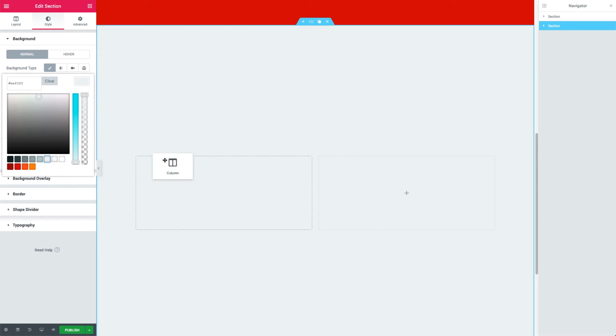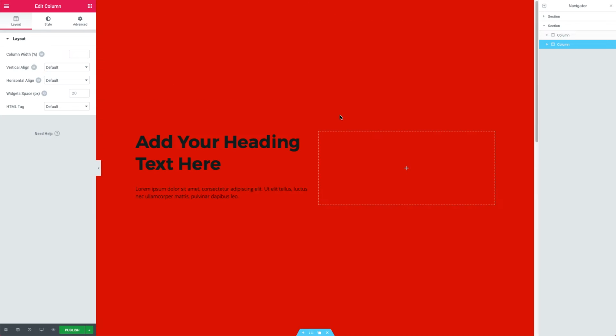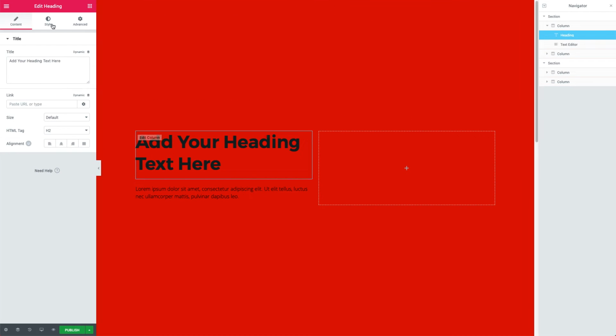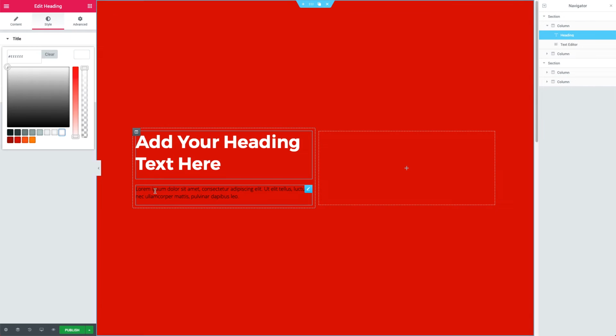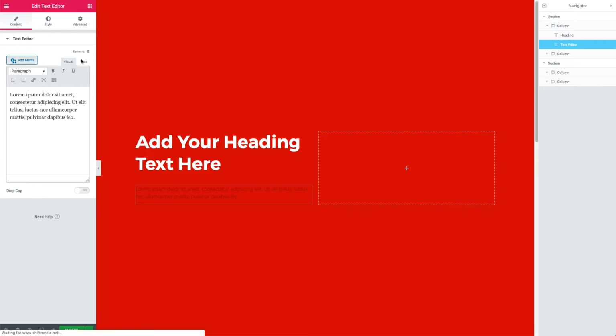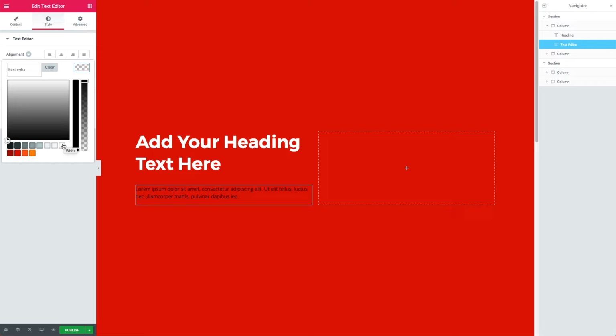I'm also going to swap the column order here just to change things up a bit. And let me make this text white. Okay, so now we've got our 2 placeholder sections.